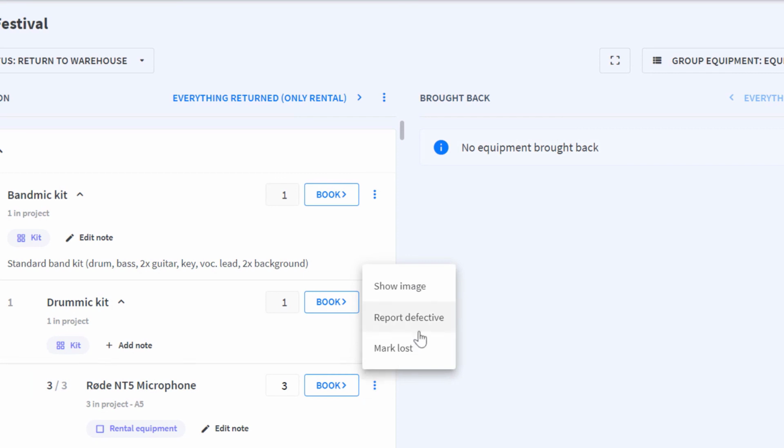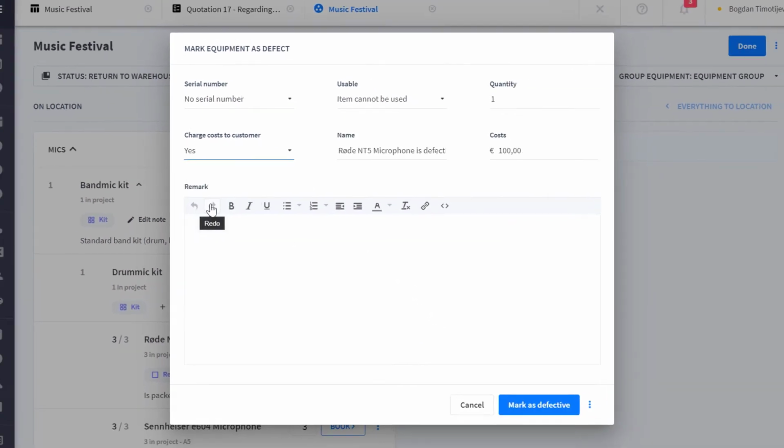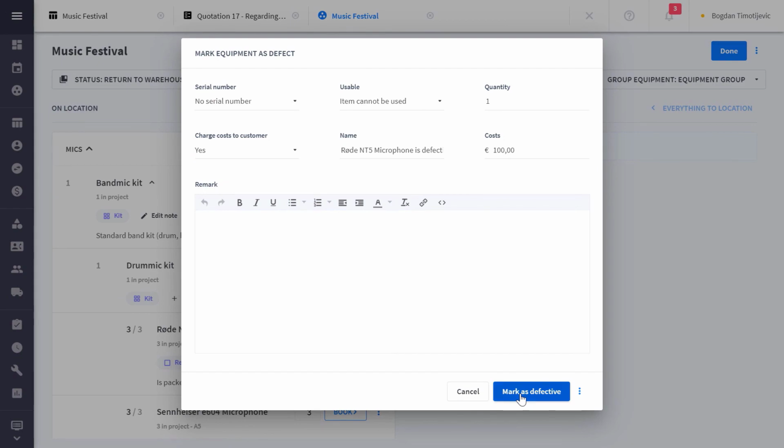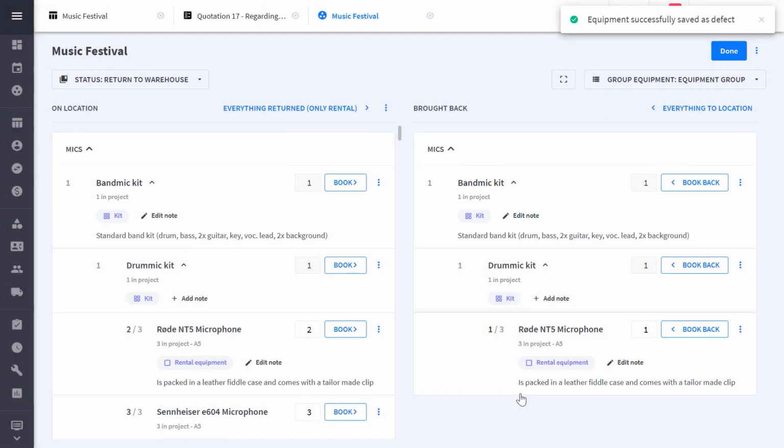When booking back, you also have the opportunity to evaluate each item for damages. In the warehouse, you can mark equipment as defective or lost to make sure your availability stays accurate. All damaged or lost items can be managed further in the maintenance module.